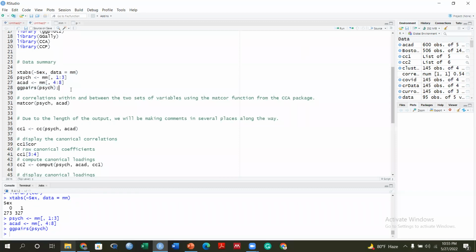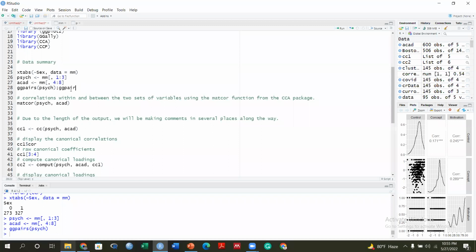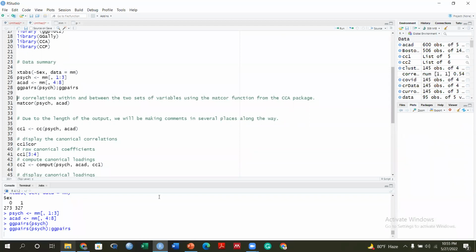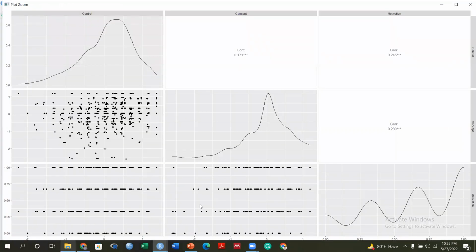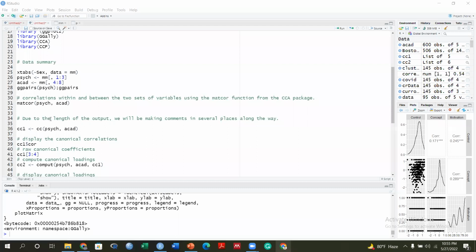So we can just check the ggpairs. Let's see what happens. Okay, so this is a plot. What is this? Any idea? This is a correlation, nothing else. You see the variables are here. So here is the control, control versus control, versus concept and motivation, right? These are mainly the psychological variables, but we are looking at the whole data set's variables, so we can take it later on. Anyway, these are some of the basic things you can do, right?